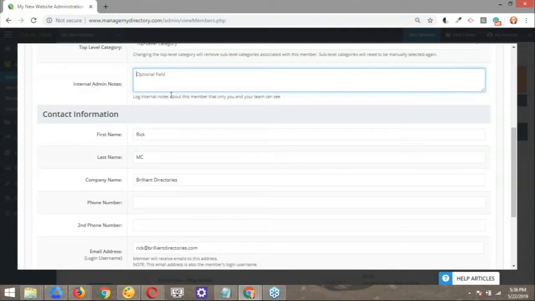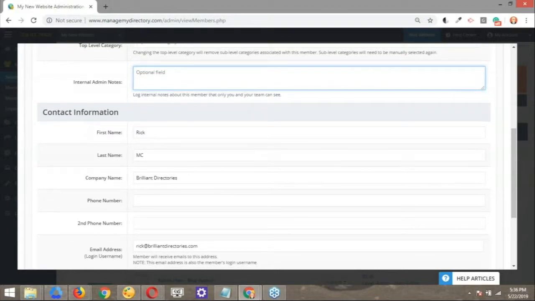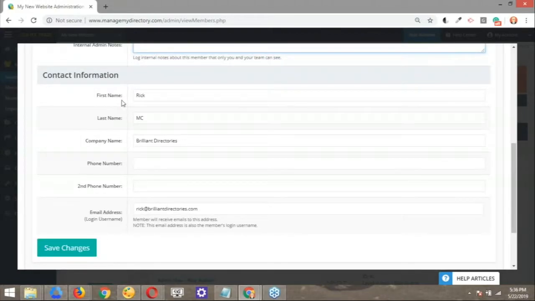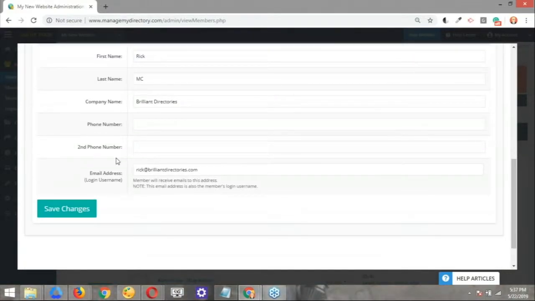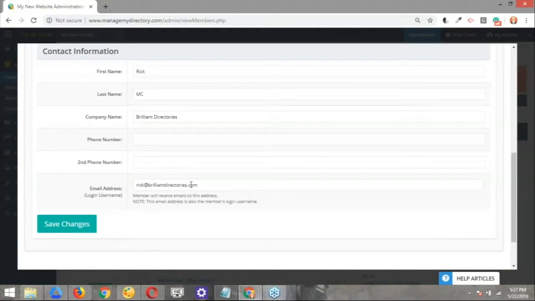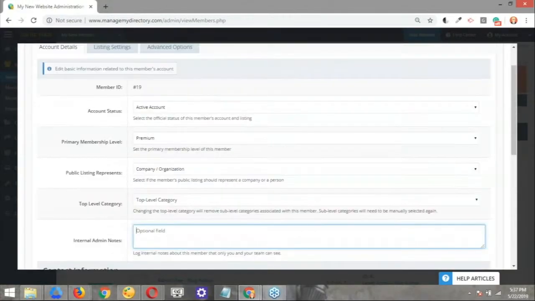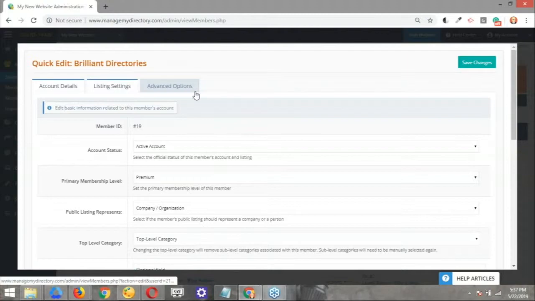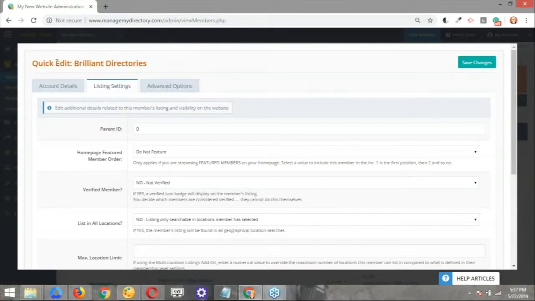Right underneath that, we have more fields for the contact information itself. So like what we saw in the screen that we were on before, right? Like the name, company, the phone number, another phone number, and the email address. So those are all the contact information fields that you can go ahead and edit on this mode. Now, let's go ahead and jump over to the listing settings because there's a few very cool options here.